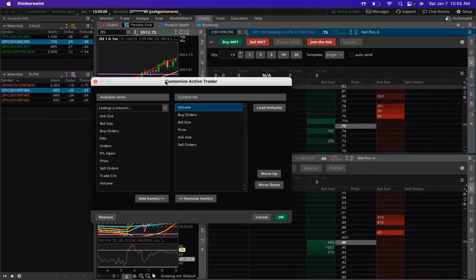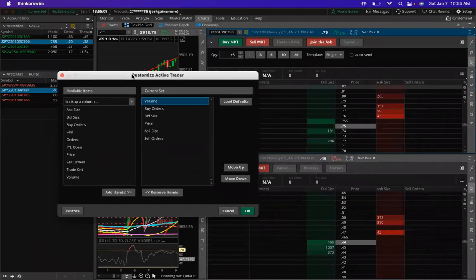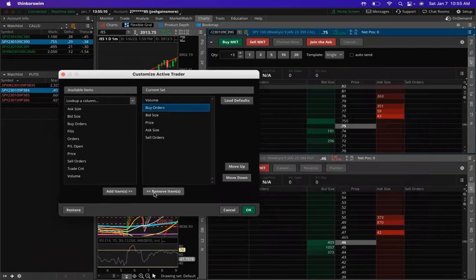Volume, buy orders, don't need sell orders, don't need price, bid size, ask size.